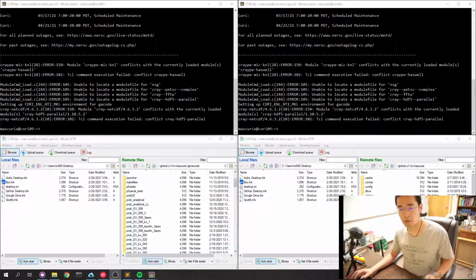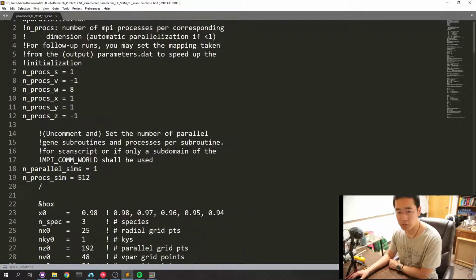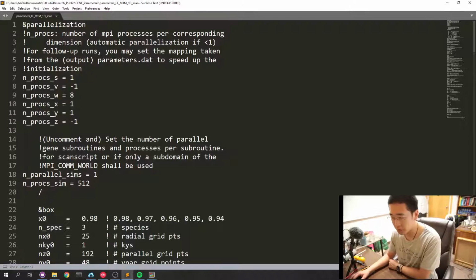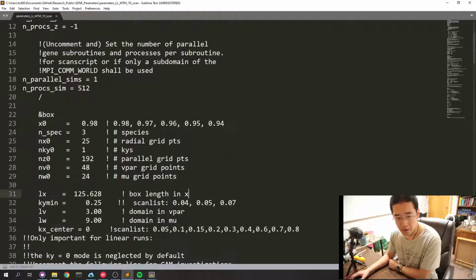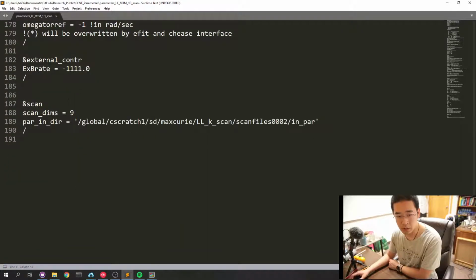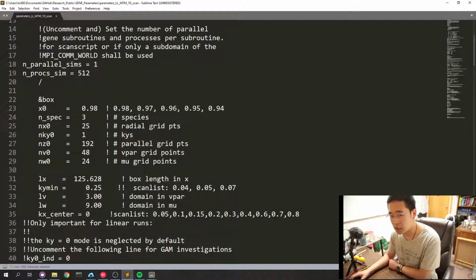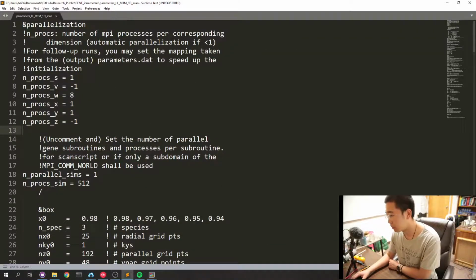Okay, once you compile the gene package, you can do some simulations. The simulation that I use most is reading from the experimental data. So here is a parameter file. Basically, almost everything that you need to change is here, unless you want to change the profile, which we'll talk about later.